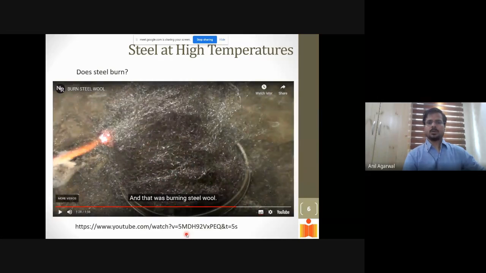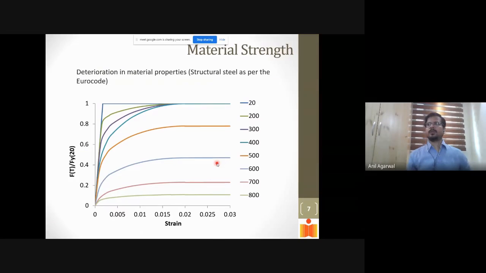Okay, so basically, even steel can burn, right? But that doesn't happen often in our real life structures. But it is important to understand that steel is basically an extreme example. When you are dealing with fire, any material that is well compacted will not catch fire easily.